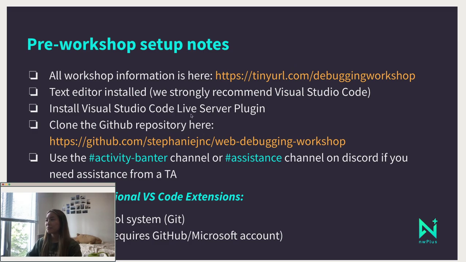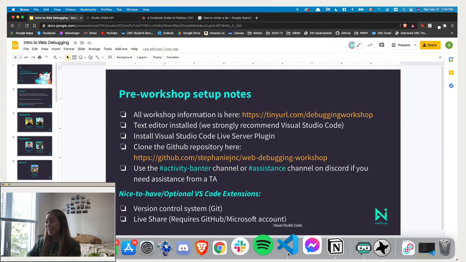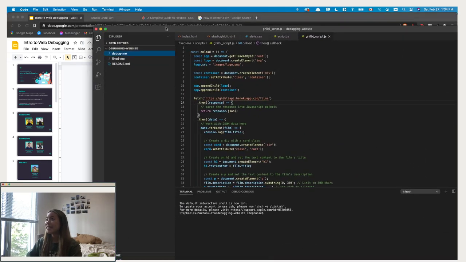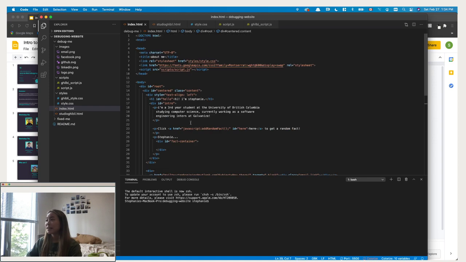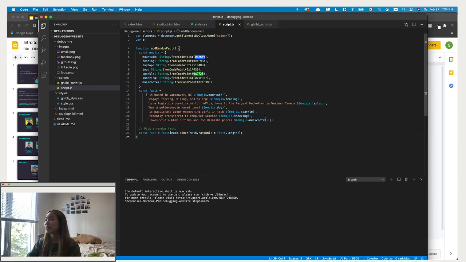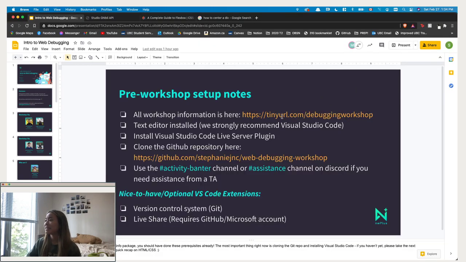I will just show you something that you can do if you've already done all of this. If you want, you can actually go into VS Code, and then if you see index.html, you can actually change this to reflect yourself, maybe like a sentence. And then also you can go into script.js and fill in some fun facts about yourself. And with that being said, I'll just jump right into the workshop content itself.